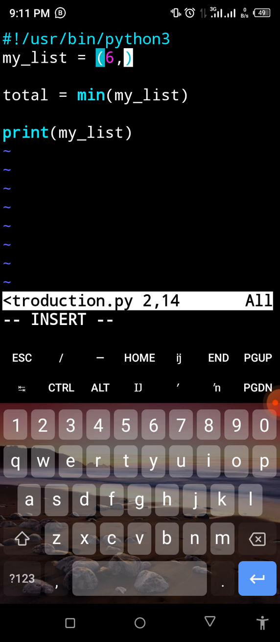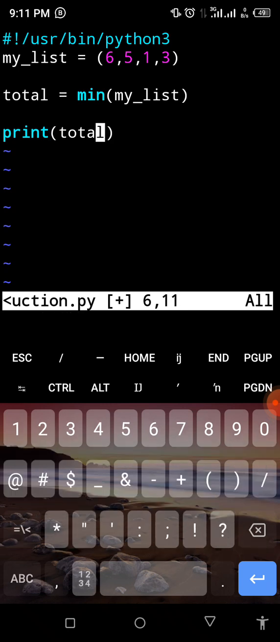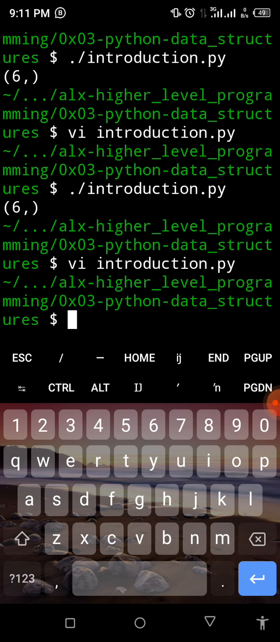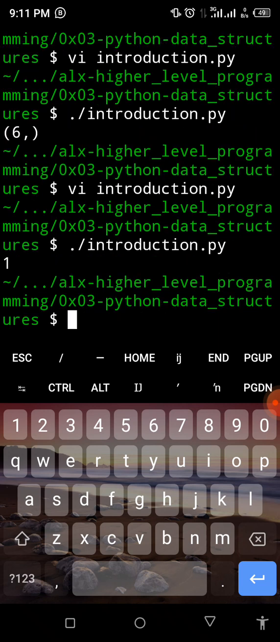So we have 5 comma, we have 1 comma, and we have 3. We want to look for the minimum in this, and then the maximum. So instead of putting my list there, I'm going to get rid of this and put total in there. Just like that, we are good to go. Now you can see the minimum is 1. 1 is printed out. Let's look for a maximum.